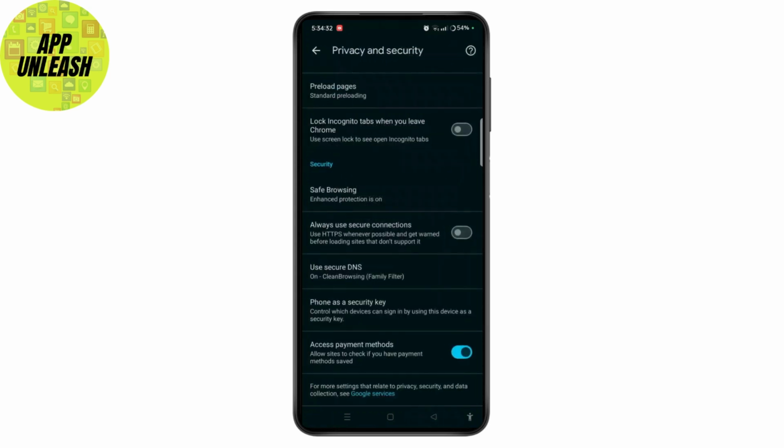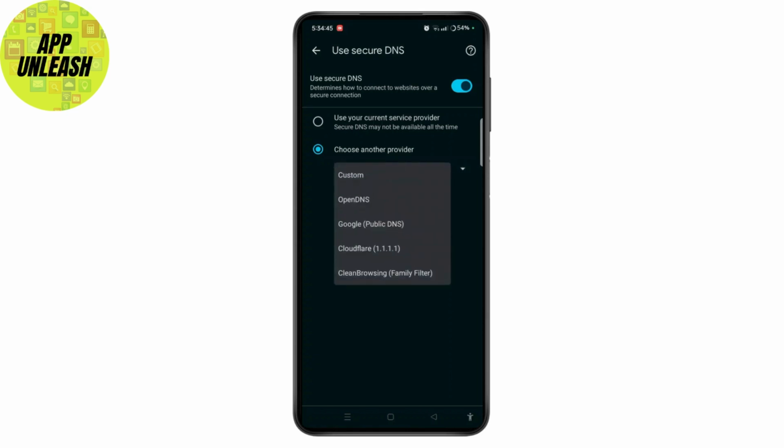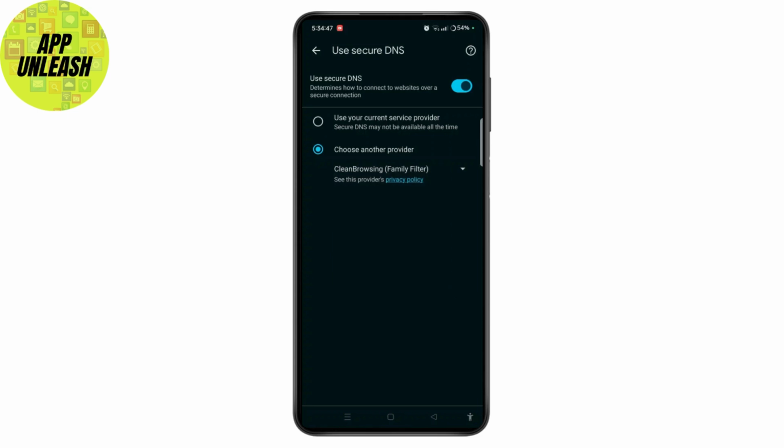Another step you need to do is come back to the same page of Privacy and Security and then select the Use Secure DNS option. Make sure to toggle on Use Secure DNS and then select Choose another provider. Using this arrow, you have to select CleanBrowsing Family Filter. Once you are done with all these steps, your Safe Search filter in Chrome will be turned on.